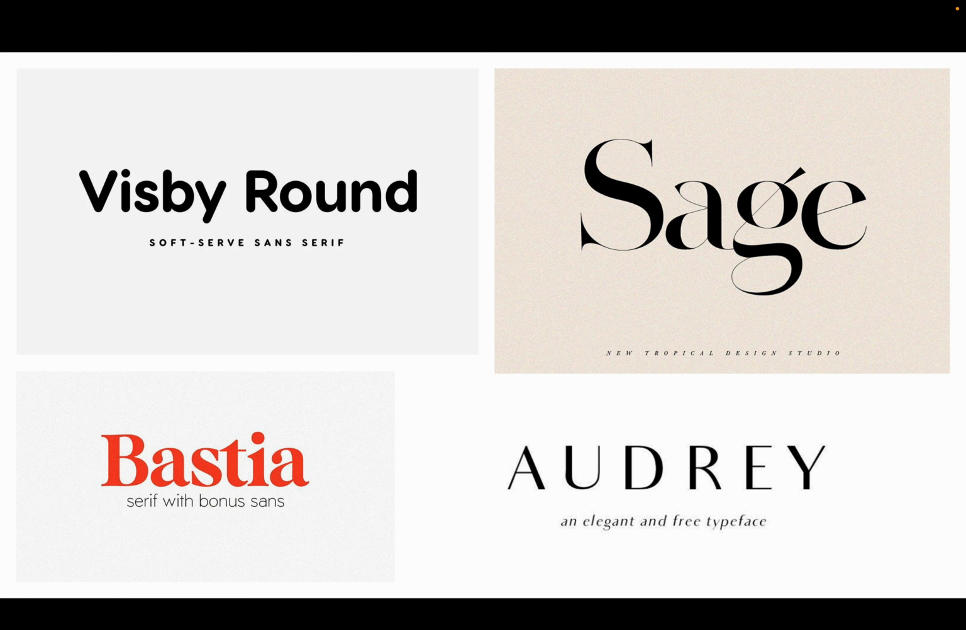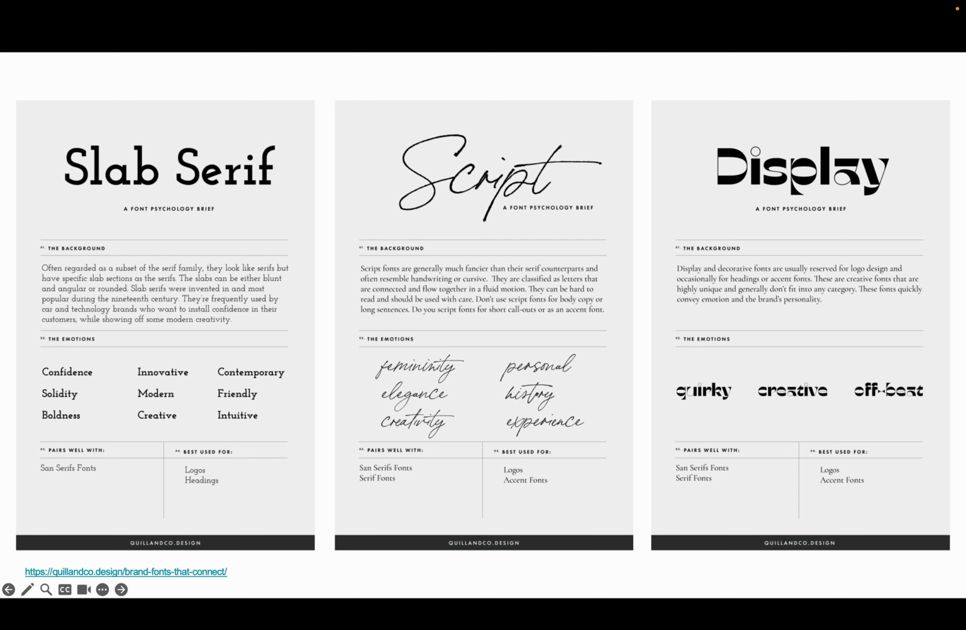Generally, yes. Then you have slab serif, a subset of serif, but the sources say the serifs are specific slab sections, blunt, angular, or rounded. Think blocky feet. Apparently popular in the 19th century, now used by tech and car brands sometimes. Interesting. What's their vibe?